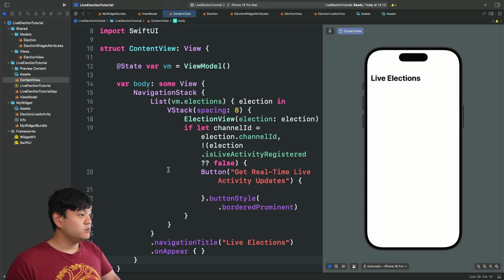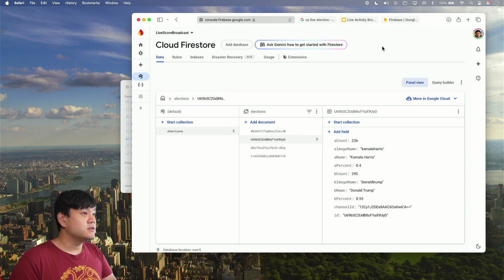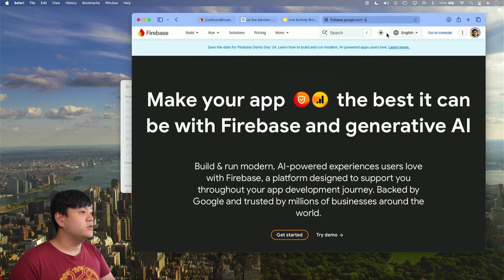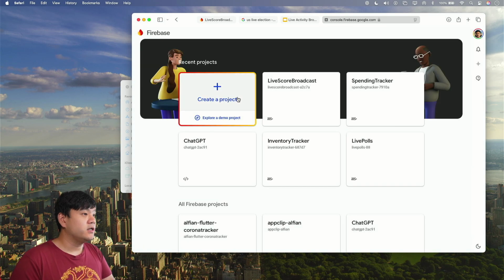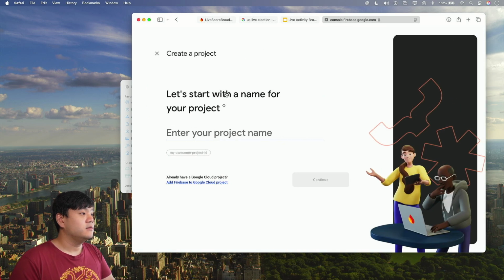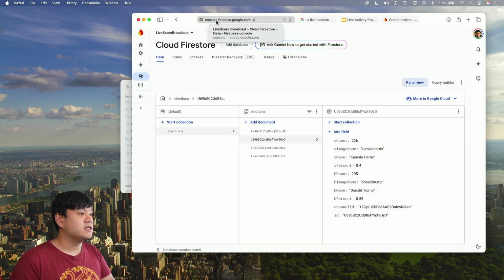So now let's move on by integrating Firebase to our iOS app. Okay, so the first thing for Firebase, you need to navigate to firebase.google.com and just sign up if you haven't, and then go to the console. Okay, and if you don't have any project, just create a new project. But I will be using my existing project.